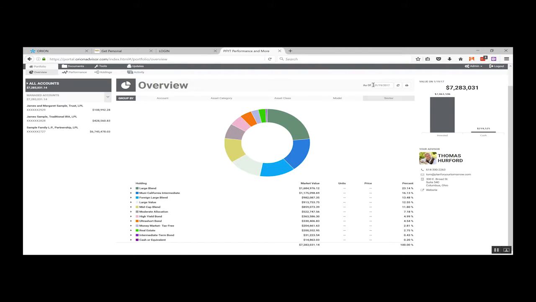You can also look at this as of any particular date by changing the as of date up above and clicking refresh. And again, you can do that in all of these views, and when you change that, until you change it back, it will persist.